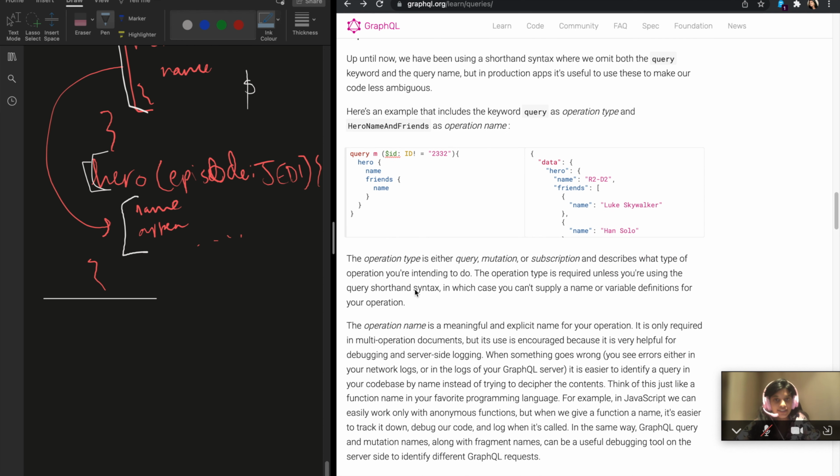Okay, so that's the operation type. You can specify query, subscription, or mutation. Again, we've not talked about subscription in this video, but maybe in a future video we might talk about it.